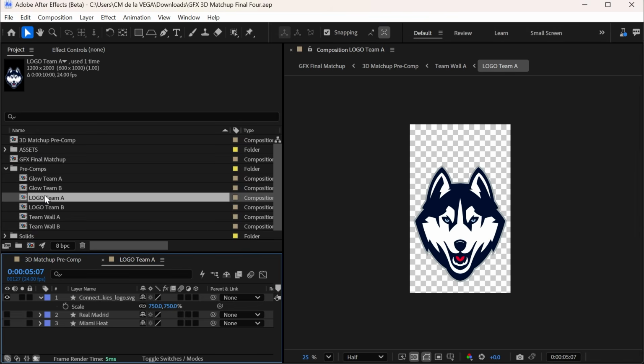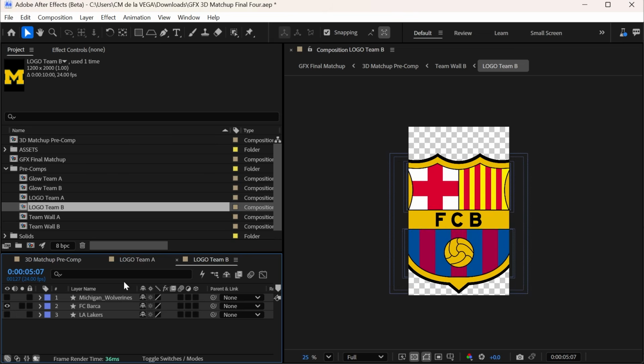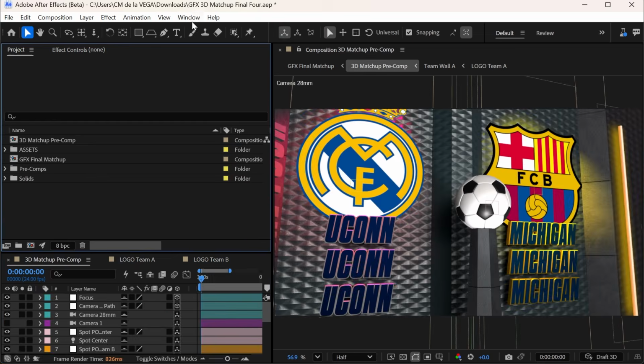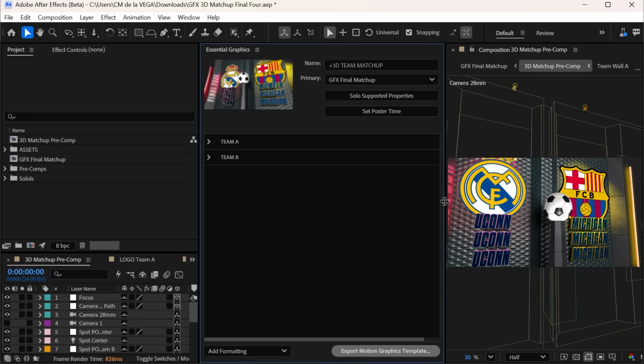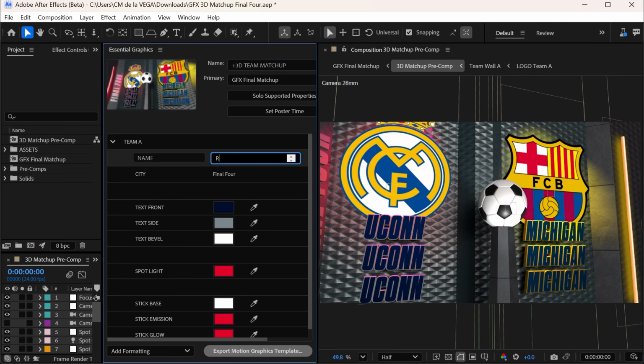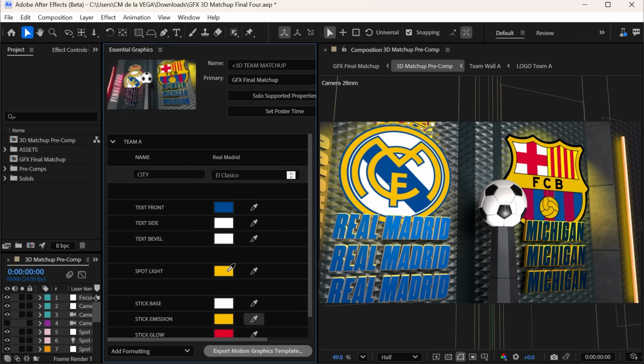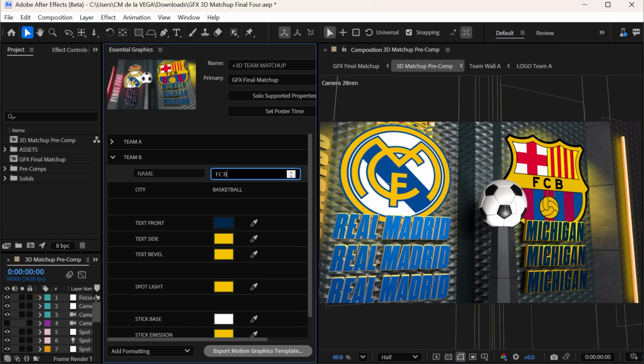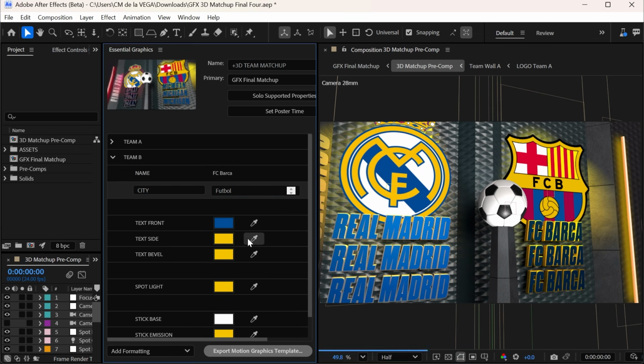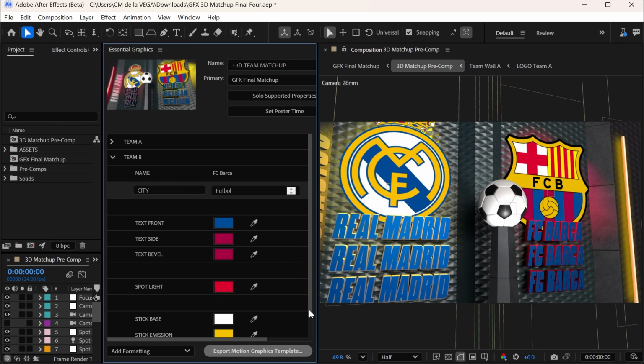To swap logos, go into the logo team comps. To update text and colors, open the Essential Graphics panel and make your changes there. Everything else updates automatically. That's the power of setting this up the right way. From there, make it your own. Change the camera, tweak the design, have fun, and be creative.